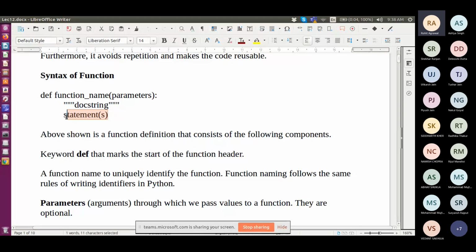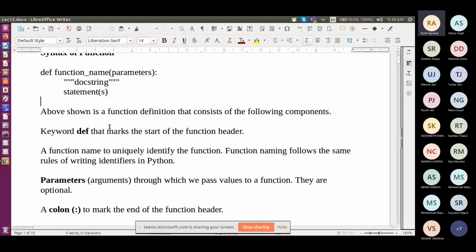Clear. So as shown above, the keyword def marks the start of a function. So def means the start of a function. The function name is uniquely identified, meaning two functions cannot have the same name. First thing is here. Clear. And function naming follows the same rules for writing identifiers. Clear. Now parameters. These parameters, arguments, are the means through which we pass values to a function.